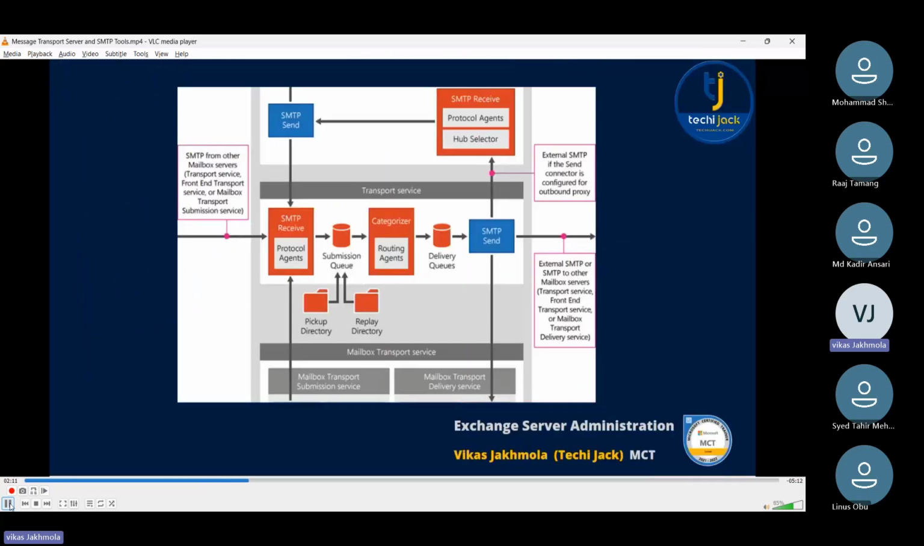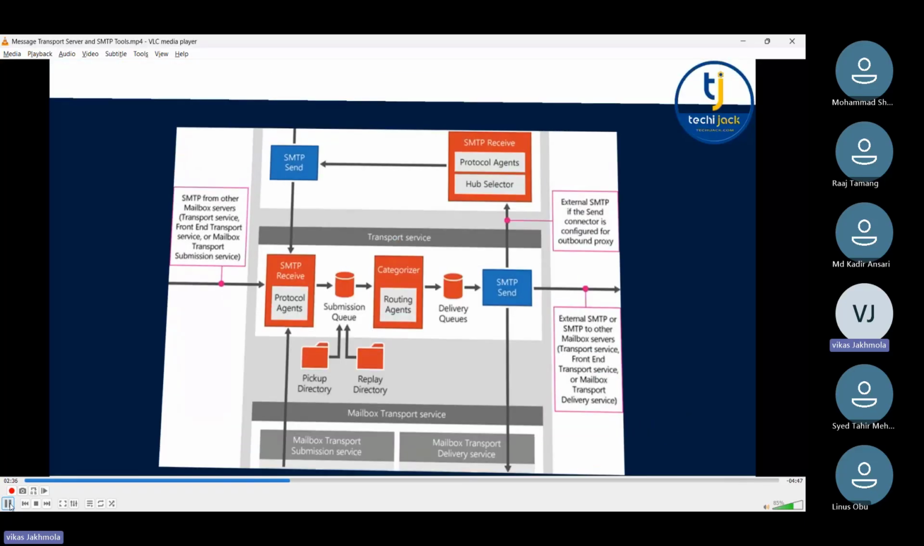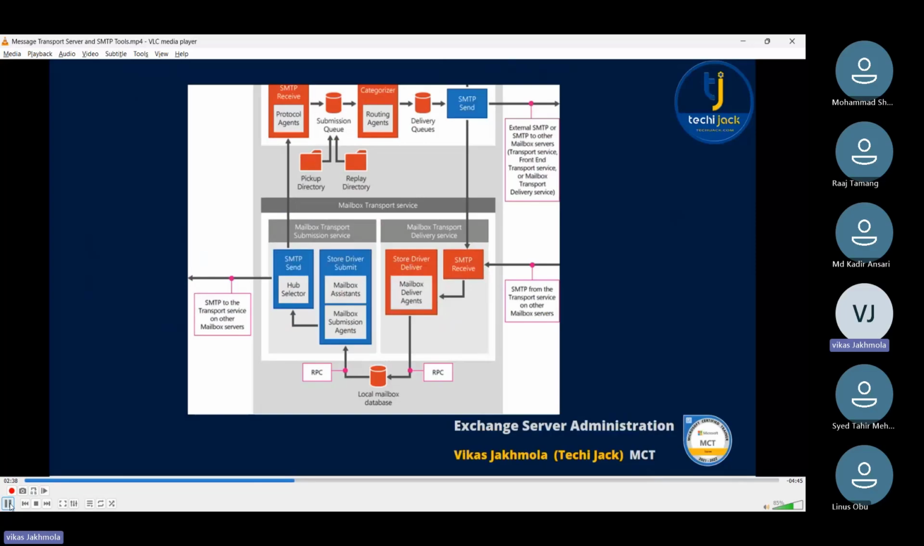This service is responsible for message categorization and content inspection. For example, you have a mail and you have applied a rule that you have to block such kind of mails. So this content inspection and categorization will be done on the transport service. The transport service delivers SMTP messages to other mailbox servers, the mailbox transport service, or externally. Now comes the mailbox transport service. This is a logical service and is responsible for message delivery to and from the mailbox database. And RPC, remote procedure call, is used for communication with the mailbox database.